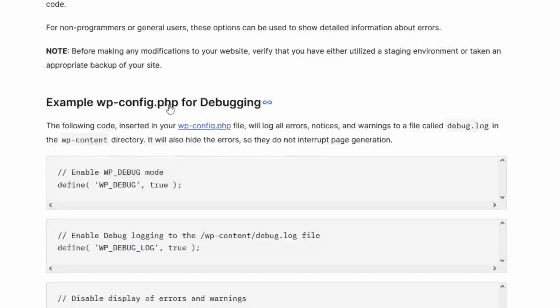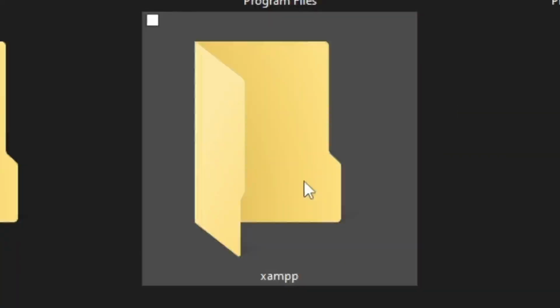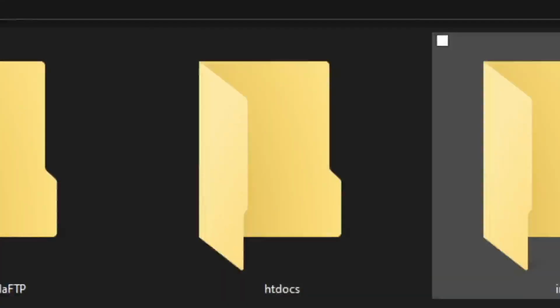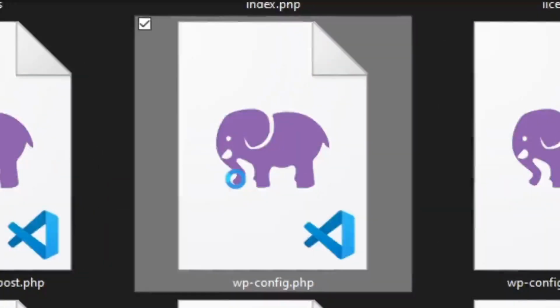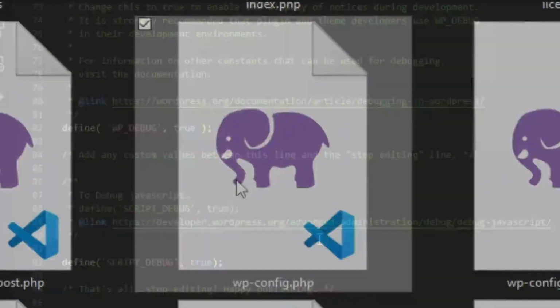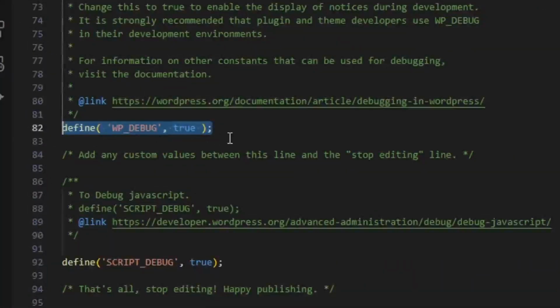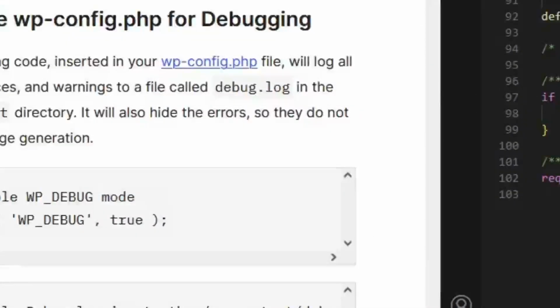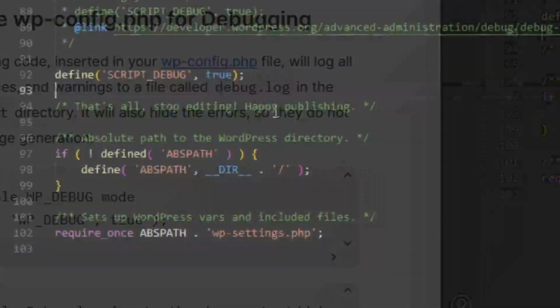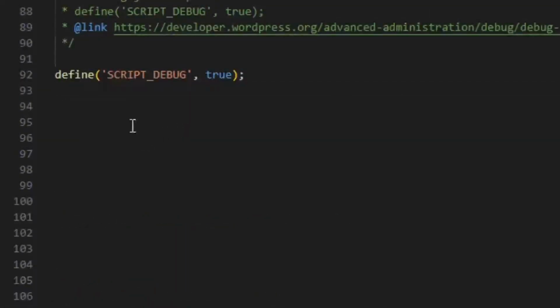Alright, so we've got the wp-config.php. It's gonna be located in XAMPP, htdocs, and then the WordPress folder, and inside the WordPress folder, wp-config. To enable debugging, just make sure to set WP_DEBUG to true, and that is basically gonna display the errors and the warnings in your WordPress development environment.